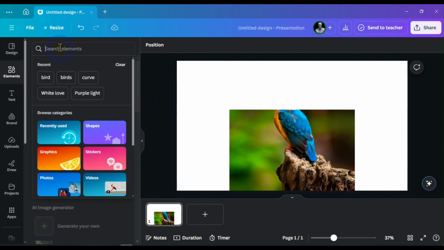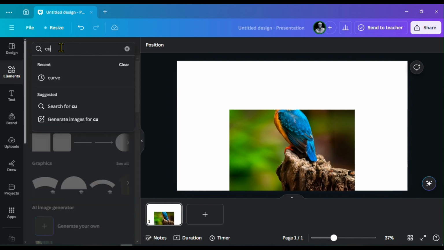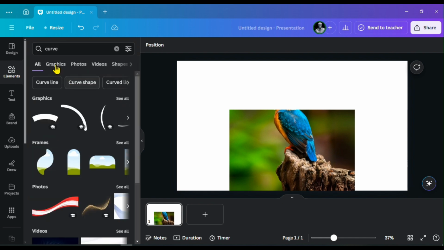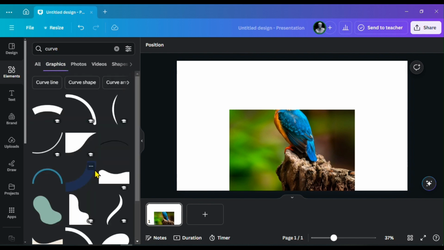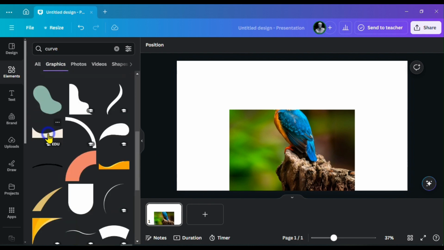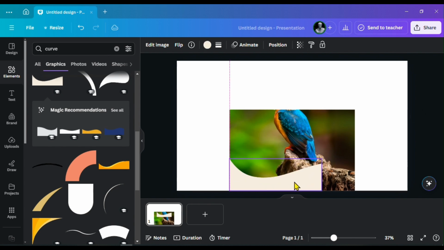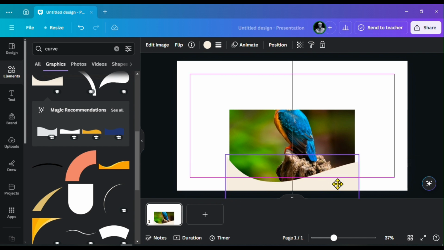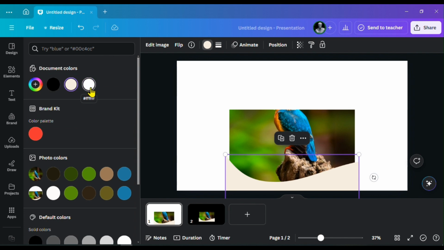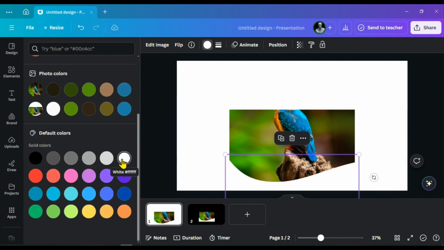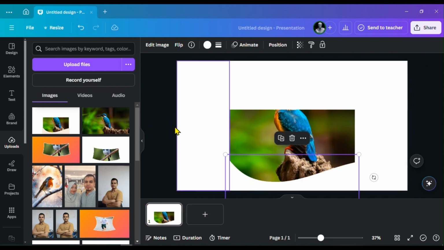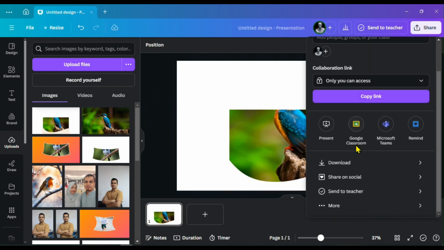Now go to search in the elements and search curve, go to graphics. You can take any curve shape from here. Now I think it is all right. Change the color to clean white and download the image.